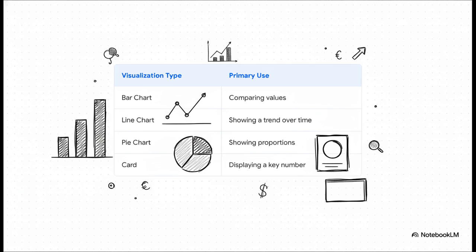So, if you're comparing things, a bar chart is your best friend. Want to see how something changes over time? Go for a line chart. Showing parts of a whole? That's a job for a pie chart. And if you just want to scream out one super important number, like total sales, you use a card. It's all about choosing the right tool for the job.